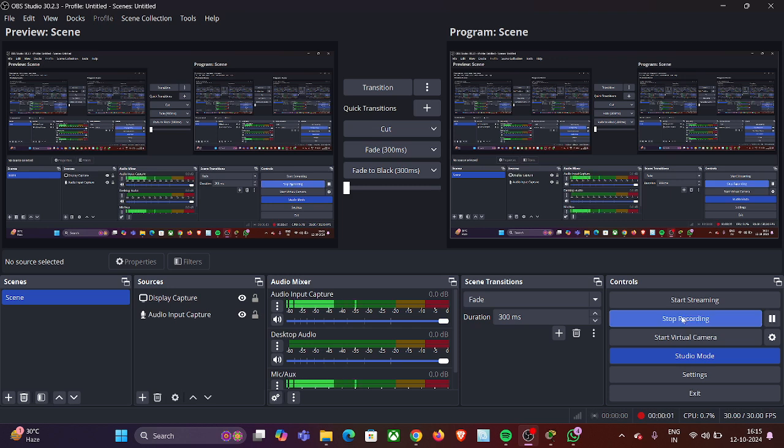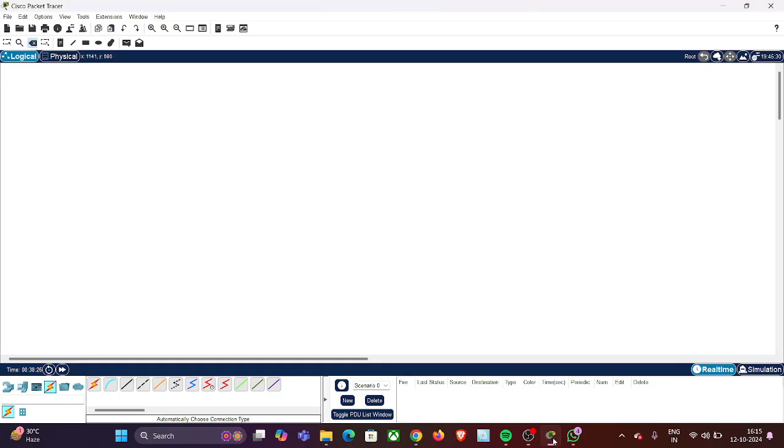Hi everyone. So today we are going to configure Routing Information Protocol, which is RIP. So let's see how we configure the Routing Information Protocol.